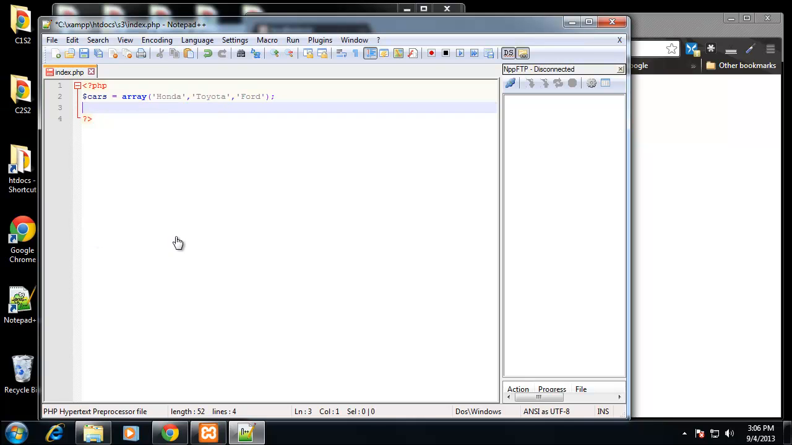Now, if we want to cycle through the array and display or do something, we want to use a loop. In PHP, most of the time you'll use a foreach loop when you're dealing with an array. So we can do this by saying foreach, and we want the name of the array, so cars, and then the as keyword, and then what we want to use as a variable inside of the loop. So in this case it will be car.